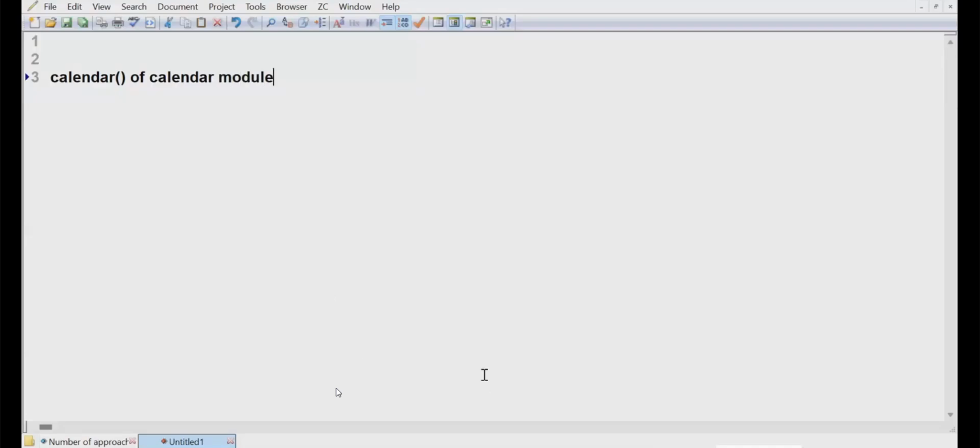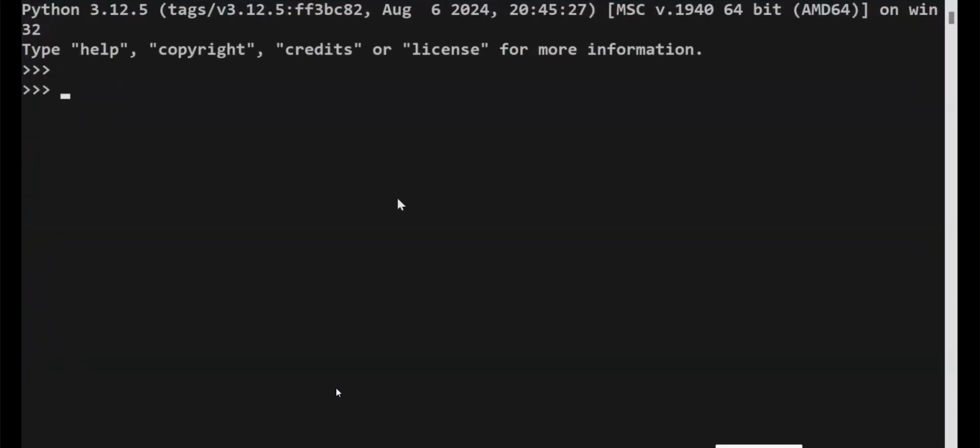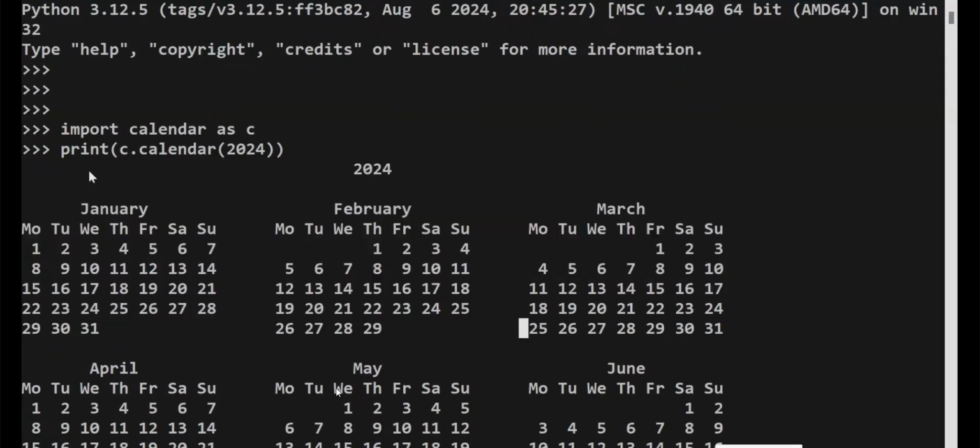Look at that. Students, we already did this type of small example in the class in the beginning days. If you look here: import calendar as C, print C dot calendar of 2024. It gives you the complete calendar. Without using this, I want it.